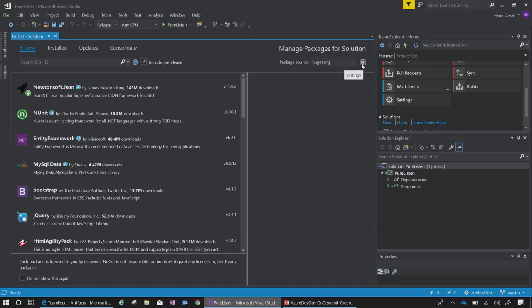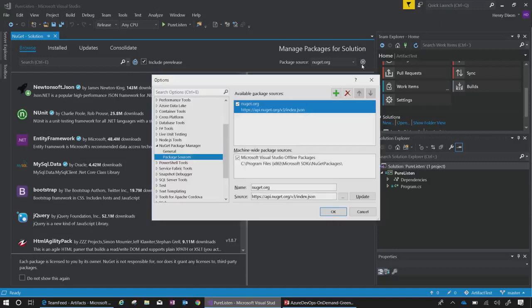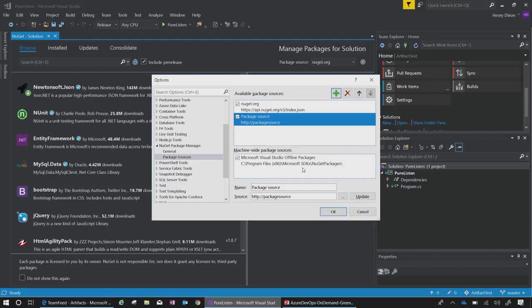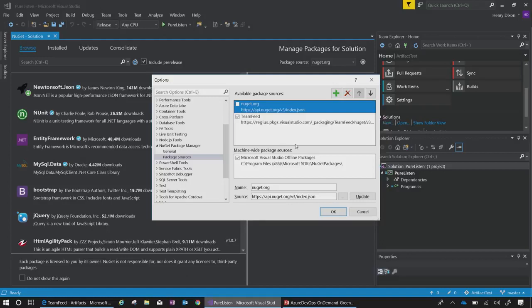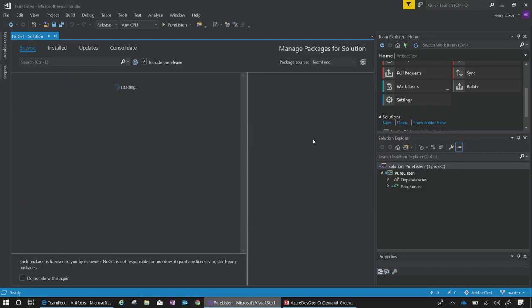So I click on the gear icon at the top right, which opens up my package sources settings area. Since I'm adding a new source feed, I will click on the plus sign and give it a name. And then I will paste in the source information into the source field, like so. I will then remove the check mark for NuGet.org, because I want the feed to be primary, and I've enabled NuGet.org as an upstream, which I'll touch on later. Once I do this, I am good to go.